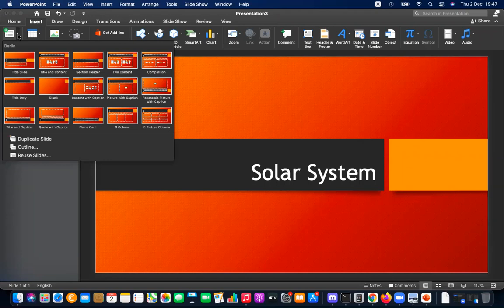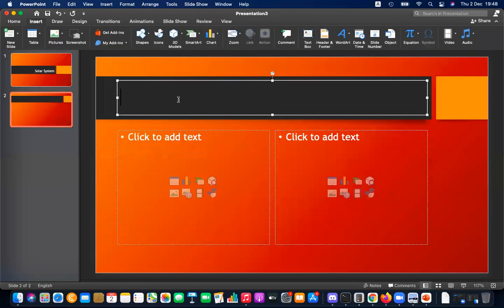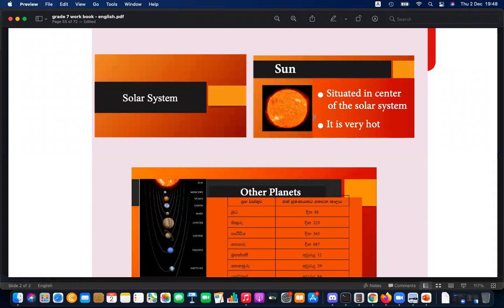Even you can take the blank one. Okay, I'm just putting the two content one. Let's say two content. Okay, title and two content. So then what is the title? Sun. So what is here? Image of sun.